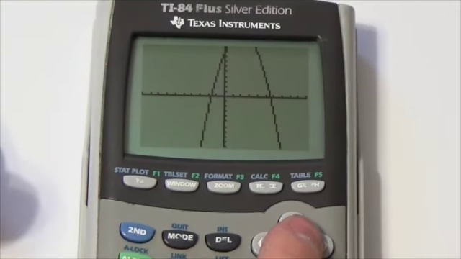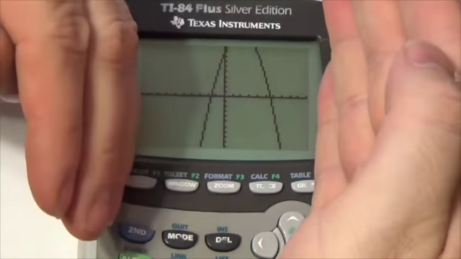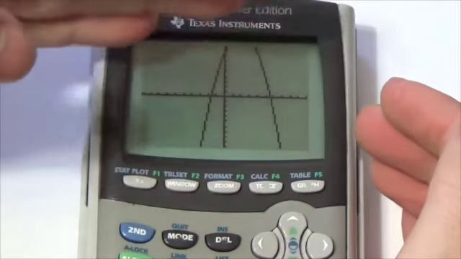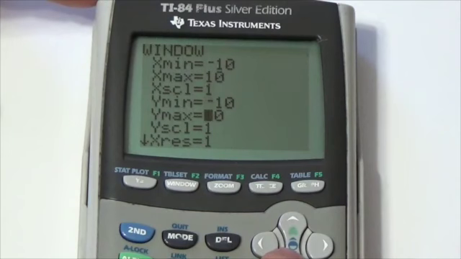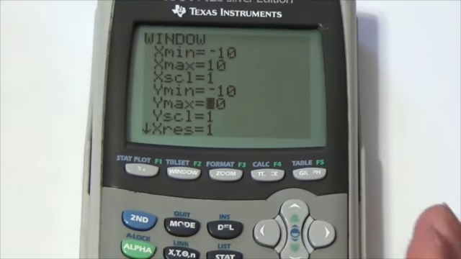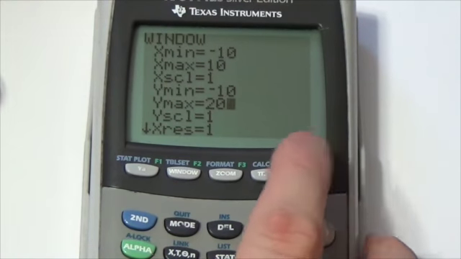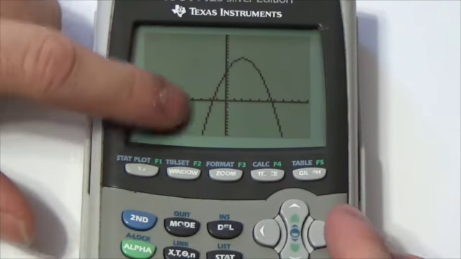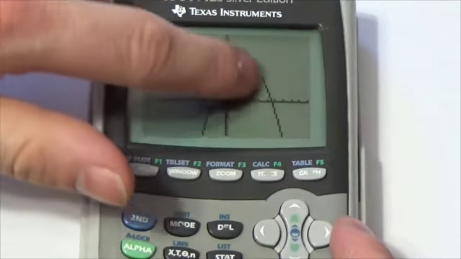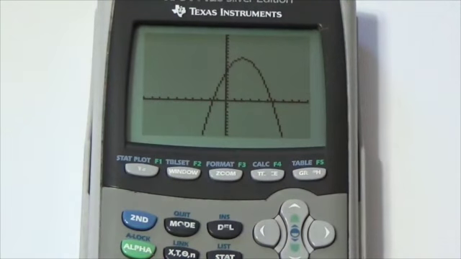When I look at my graph, I notice that I'm seeing enough of it horizontally, but I'm missing the top part. So I want to make that y max a bit bigger. I don't know what it is, so I'm just going to guess at it. Let's say 20. Now if I press graph and wait for it, there it is. And now I can see the significant features of the graph.